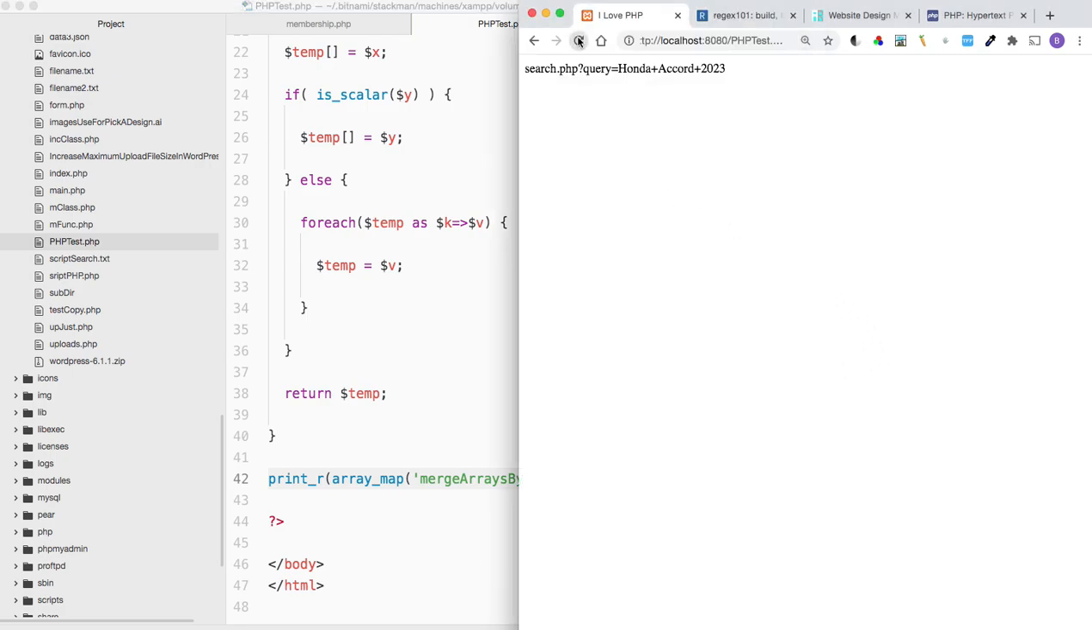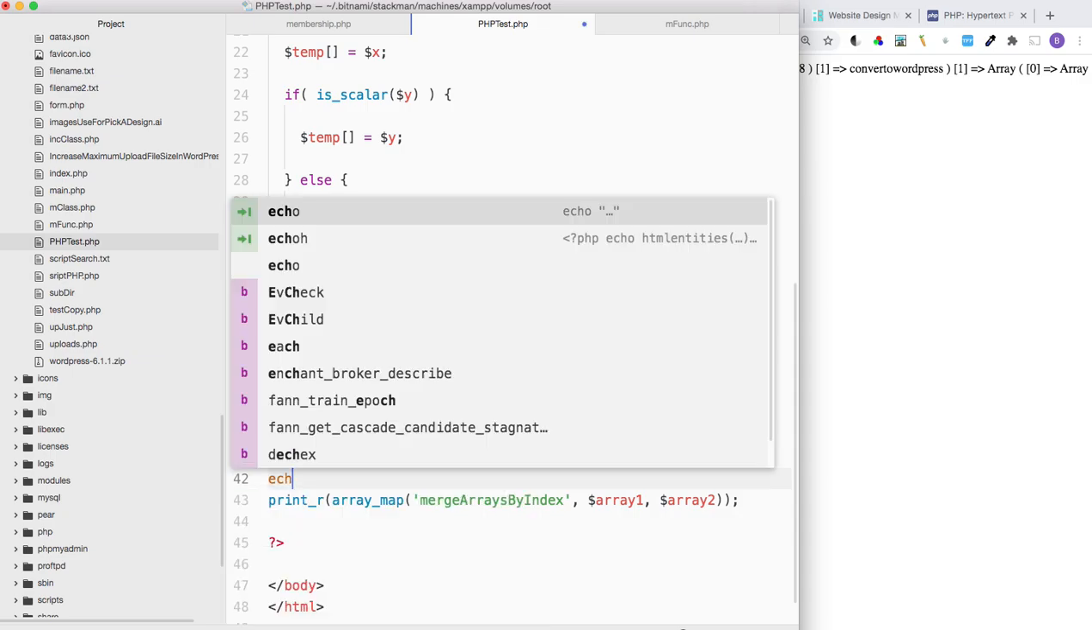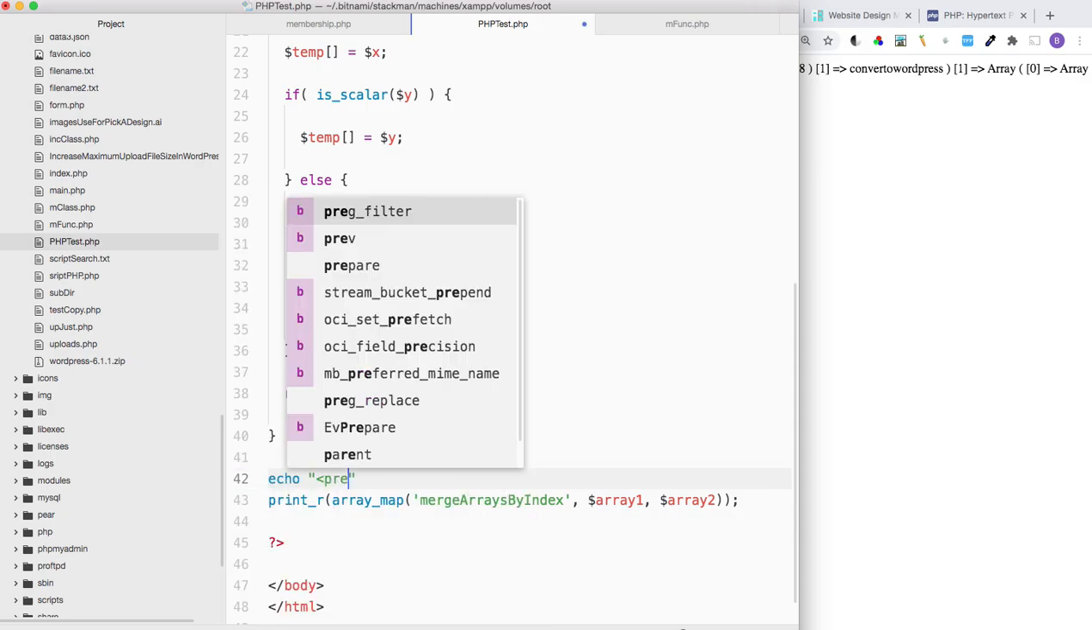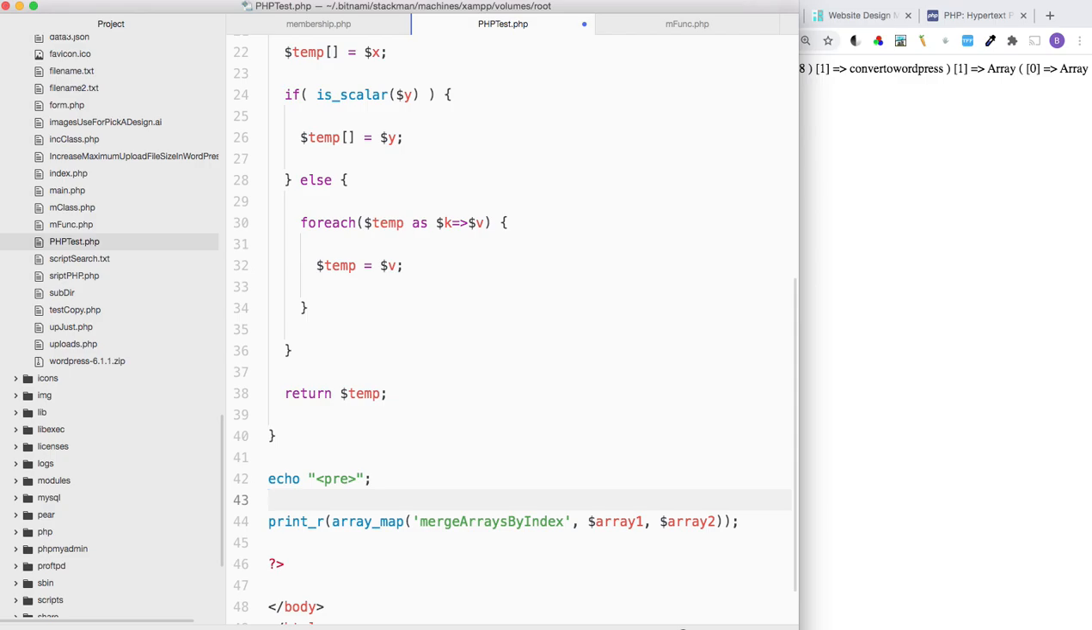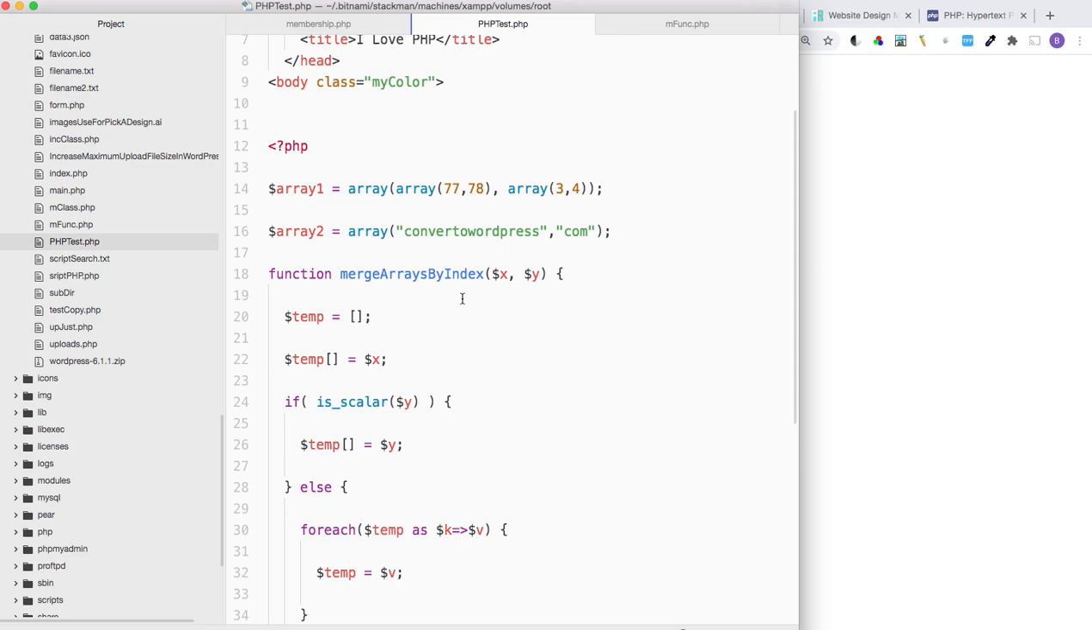Let's give it a shot, see if it works. There you go. Oh my God, this is a mess. We're going to do the echo pre. Let's try this. Boom, there you go. It did the 77 and the 78, and it did the 77 and the 88. That's pretty good. What can we do to change this a bit?